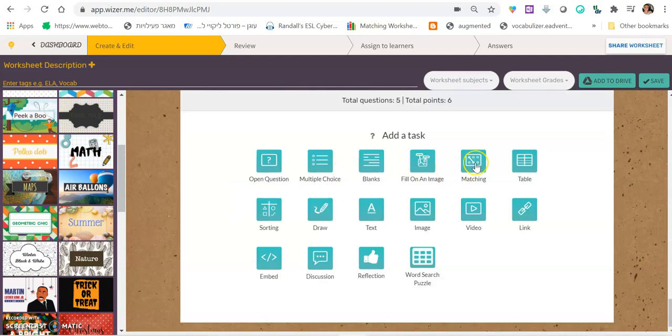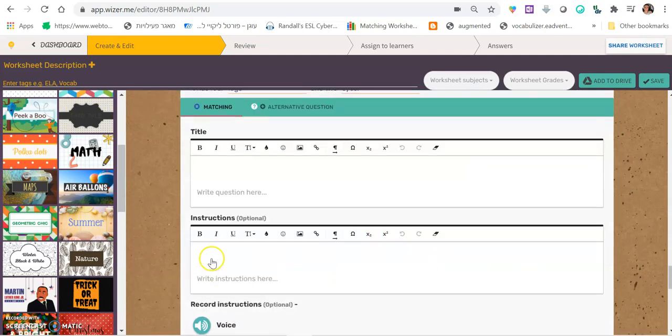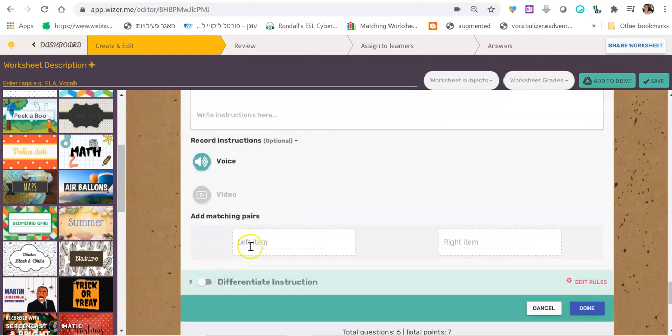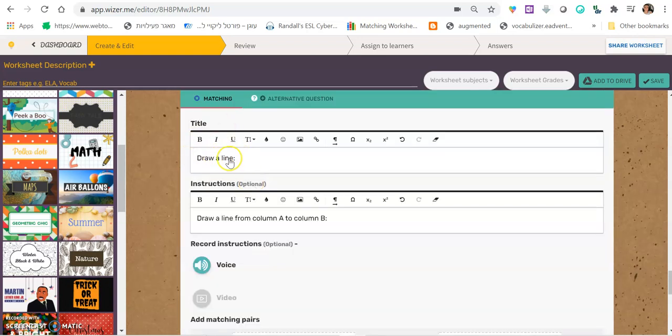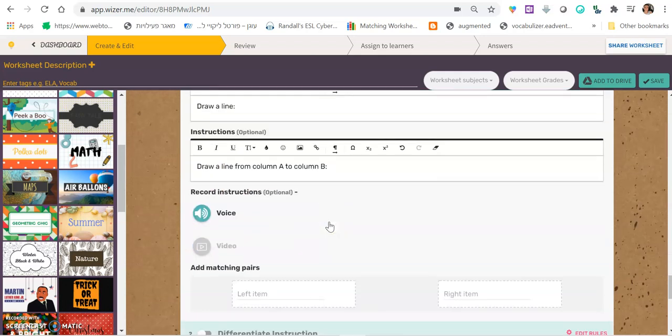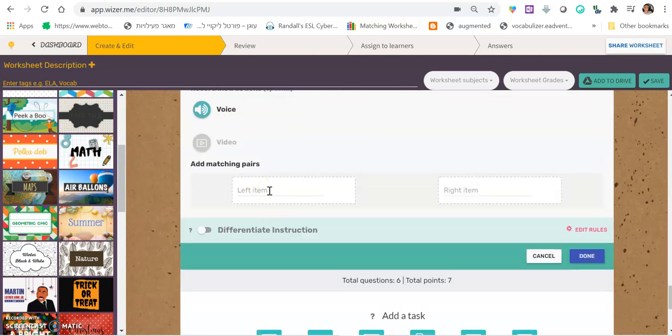We can even add a matching activity where they simply draw a line from column A to column B. We add a title, for example, draw a line or anything else. Instructions, draw a line from column A to column B. We want to give them specific instructions. We can also record.